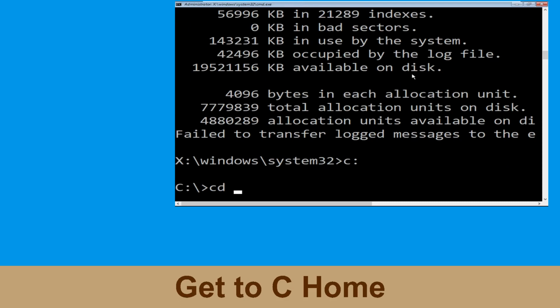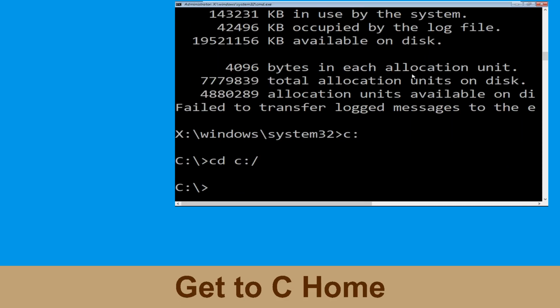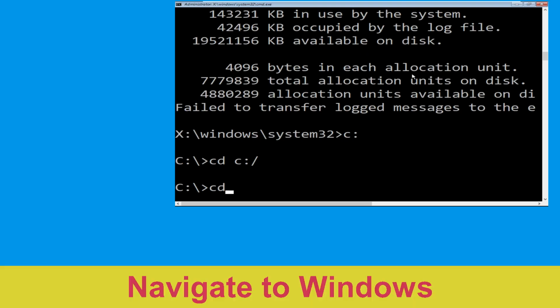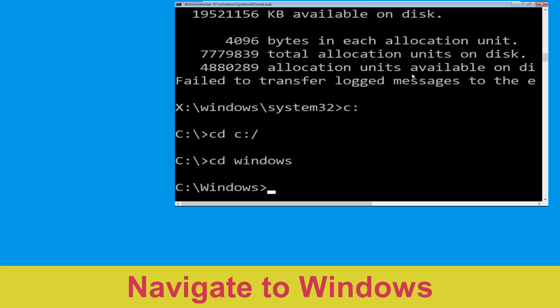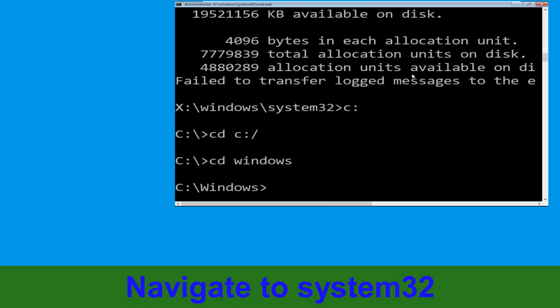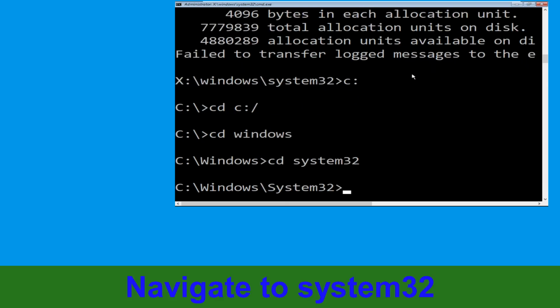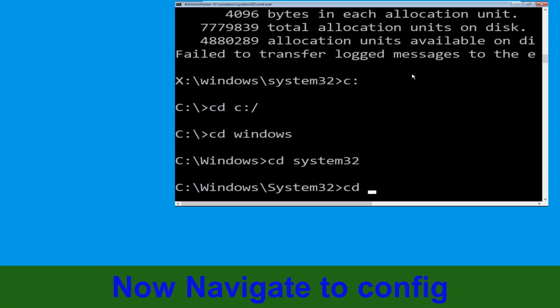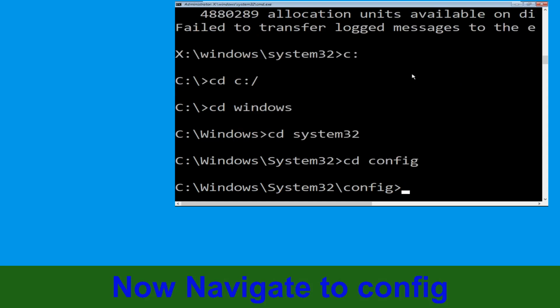Now type cd c:\ and hit enter to execute the command. Now execute this command. Type cd Windows and simply hit enter. Type cd system32 and simply hit enter. Now type cd config and simply press enter to execute this command.